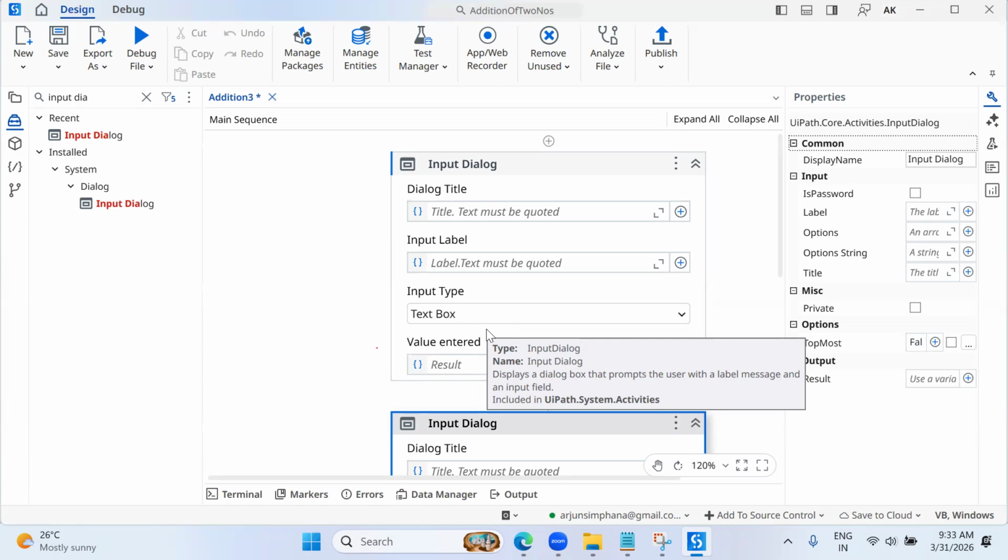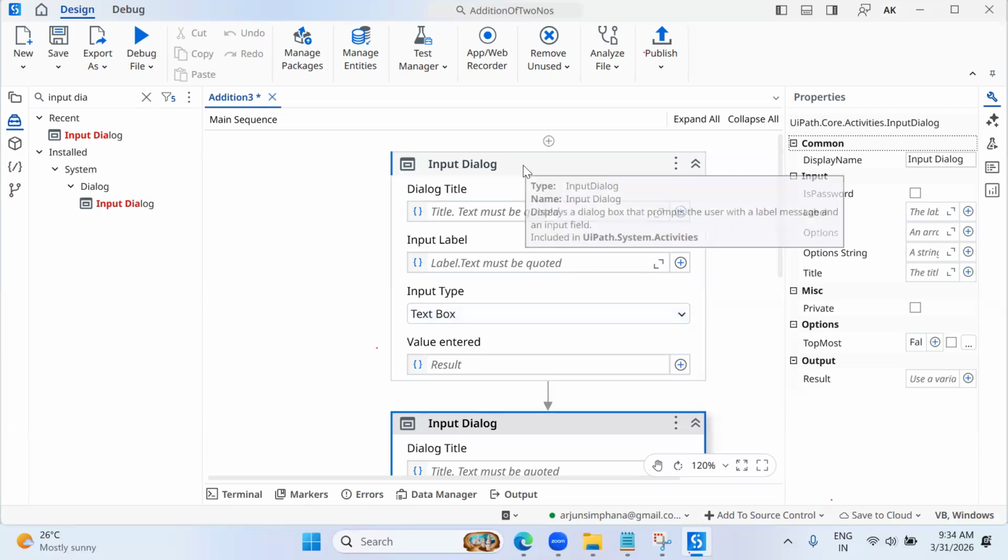Based on the requirement, we take input from different sources. That means we take input from Excel files, from image files, from JPG files, PDF files, JPEG files, and from open websites, open desktop applications, like that. Right now we don't know about anything, so that's why we are using the input dialog box initially.